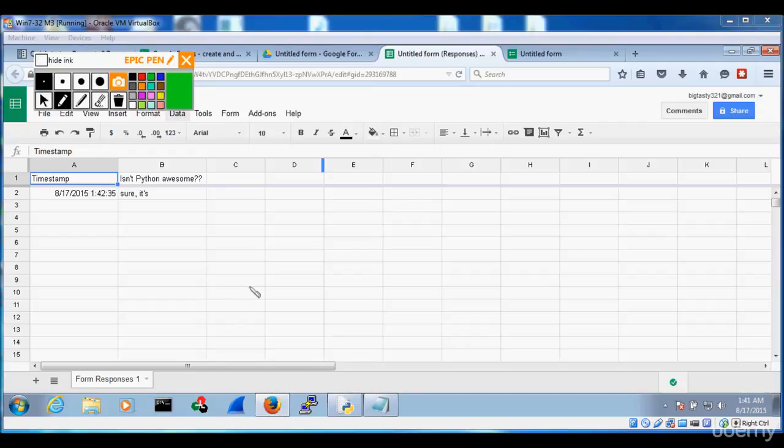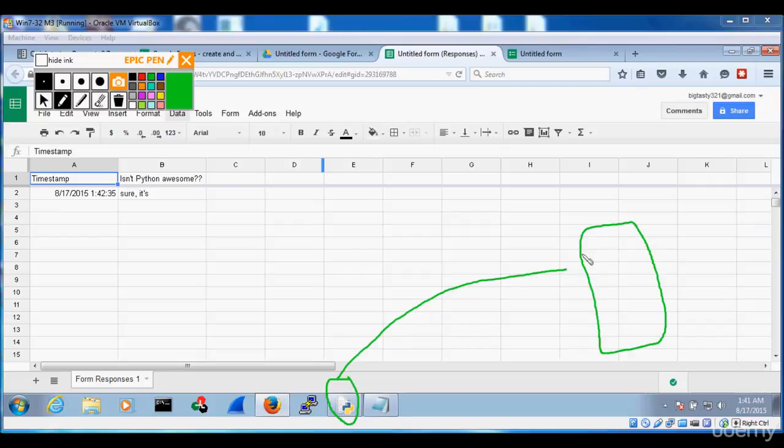Okay, so let me grab my pen here. Okay, so what we will do, we will code a Python script that will submit a text data from the target side into our Google form. And the lovely thing here is that we can accomplish that without having the need to do any login into a Google account.